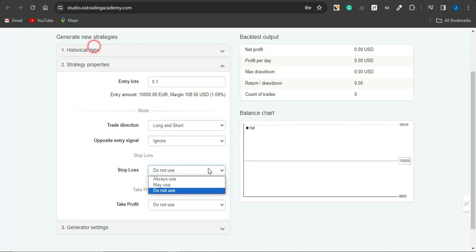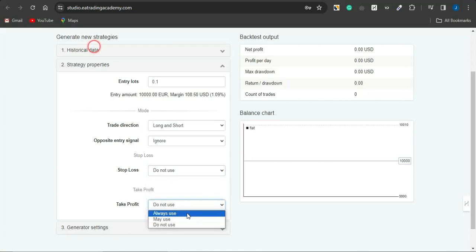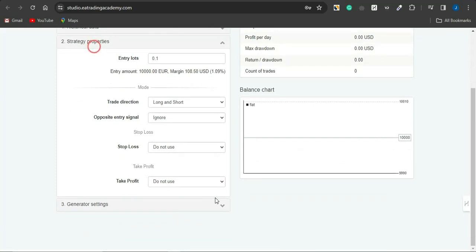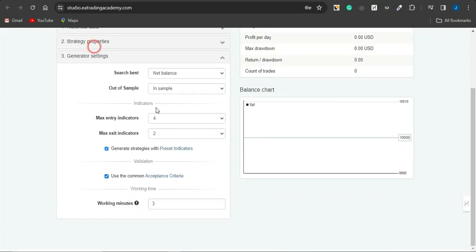You can go on to utilizing stop loss if you do want to, or you can choose not to use stop loss. You can also take out your profits if you want to use the take profit option, or the do not use take profit option, or you may use one right there. Once you're done with that section, head on to the generator settings.